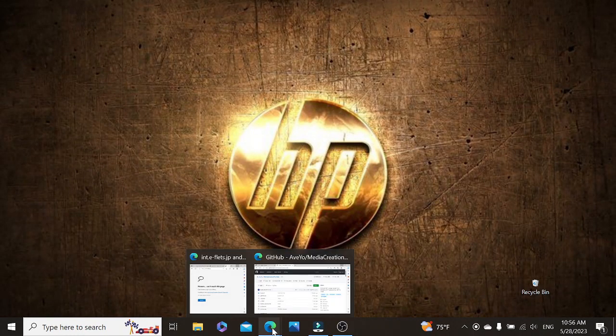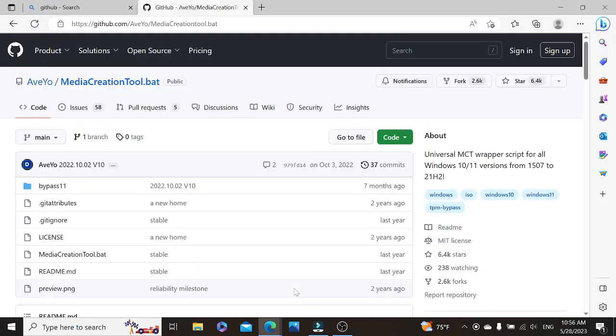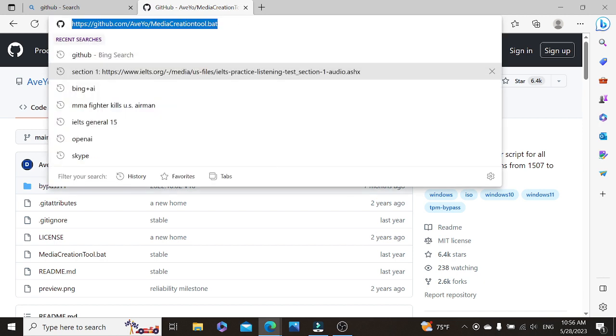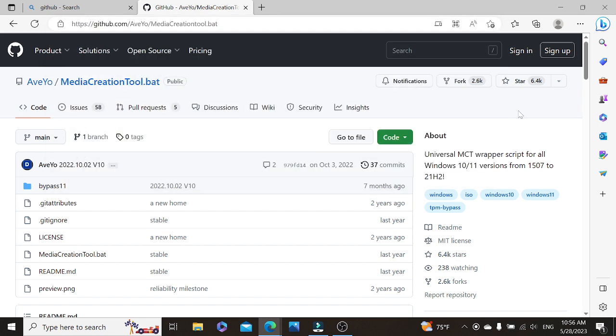So the next thing you want to do is to go to GitHub. I'm going to put the website in the description below, or you can see it here on the address bar. So you want to come down here and click on bypass 11 that you see down here.